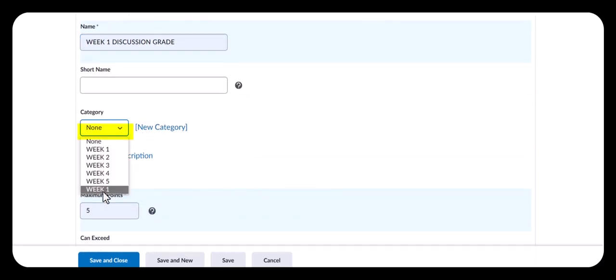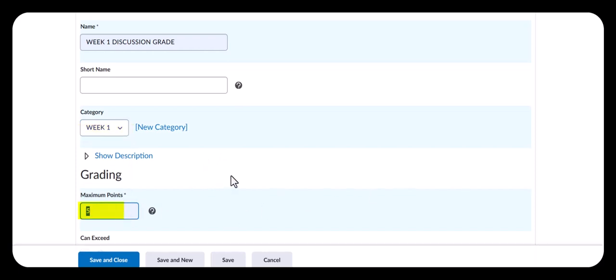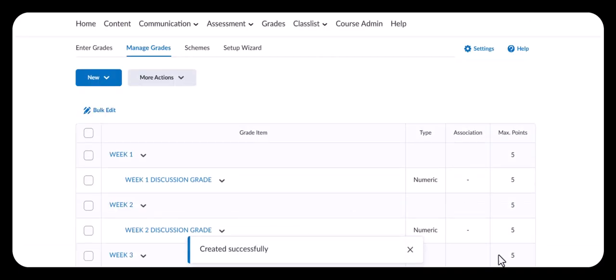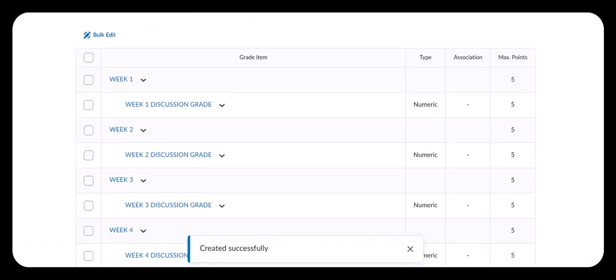Since the other ones were created, you want to click on this one. This is the new one I created since I'm showing you how to do this. So you click Week 1. Maximum grade points is 5 already. Click Save and Close.